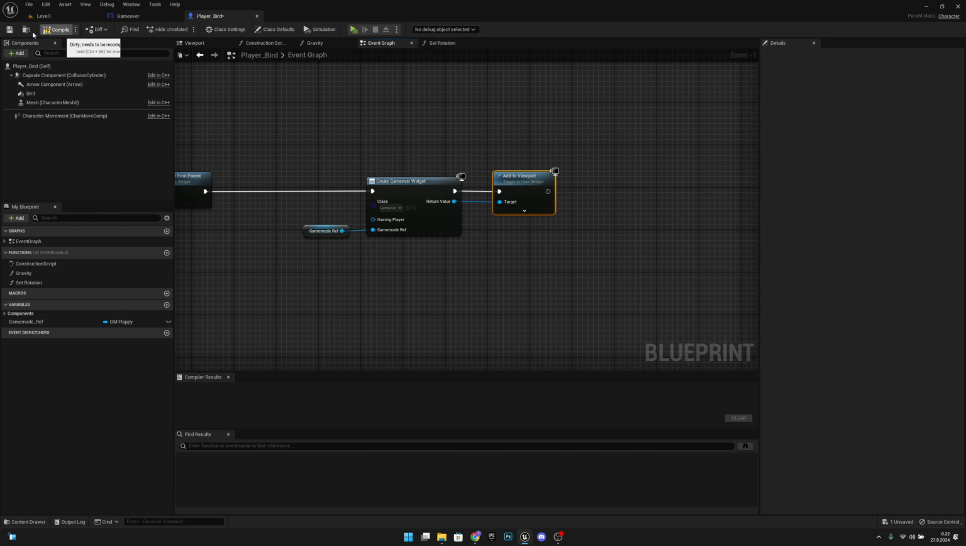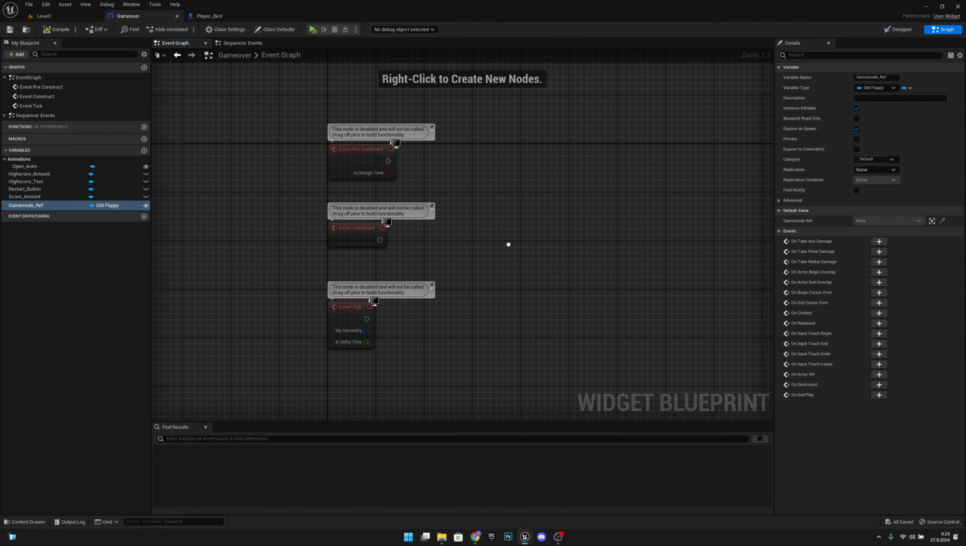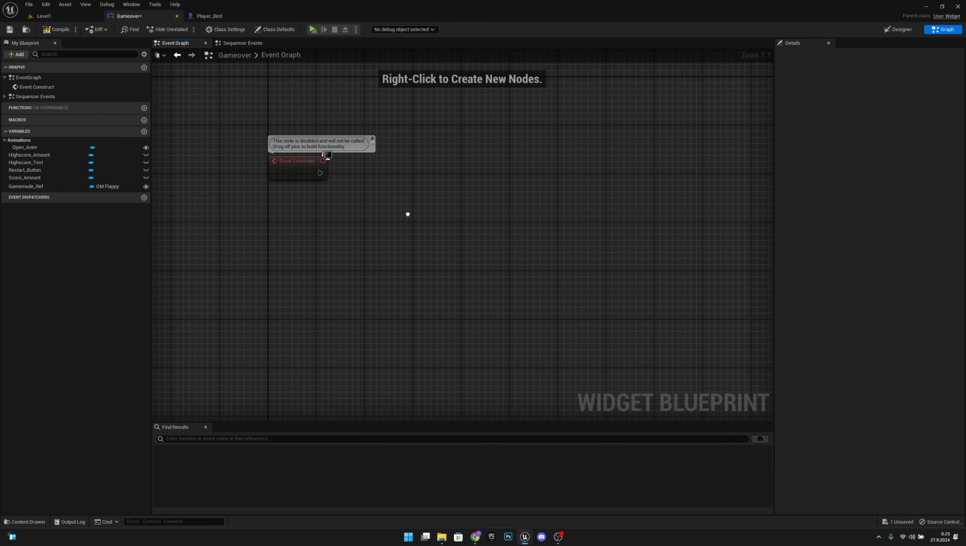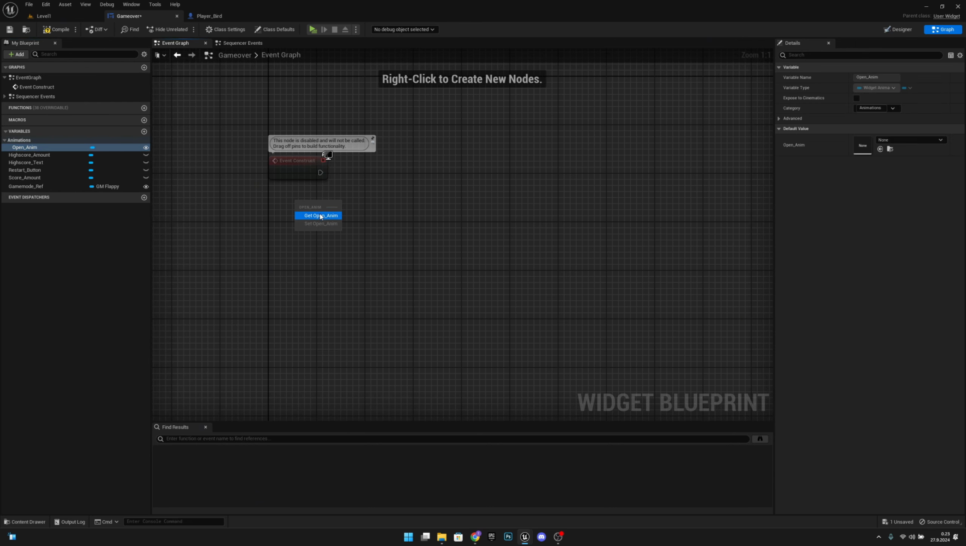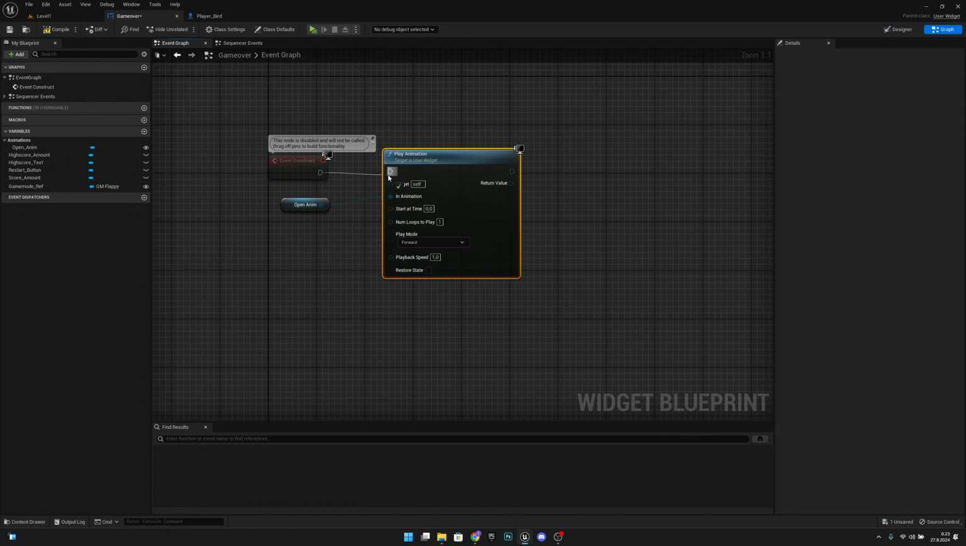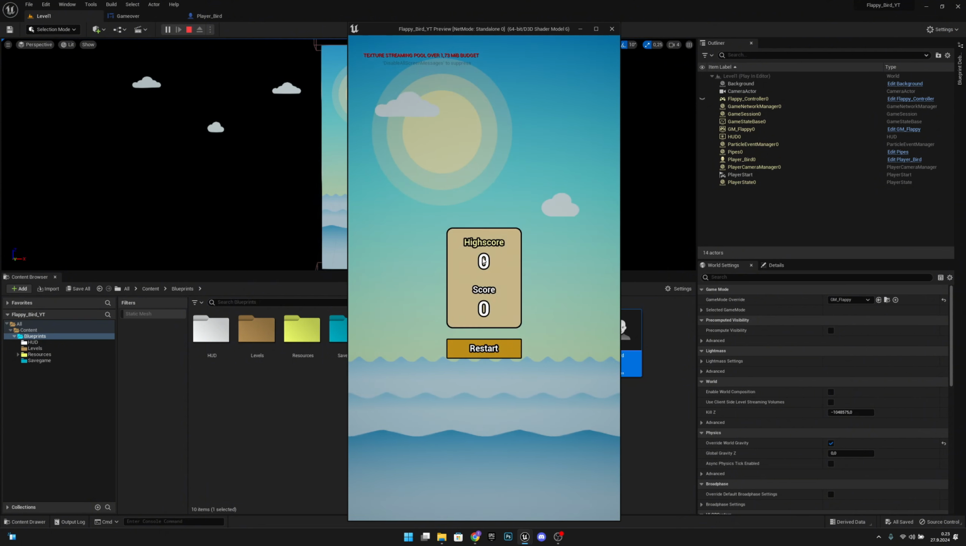Yeah, let's compile, let's save, let's go to the game over. Now let's go to the event graph on here. On the event construct, what we want to do is we want to get our open animation and we want to play animation. Align these, let's compile, let's save, and now let's try. So when we die, we will get this screen.